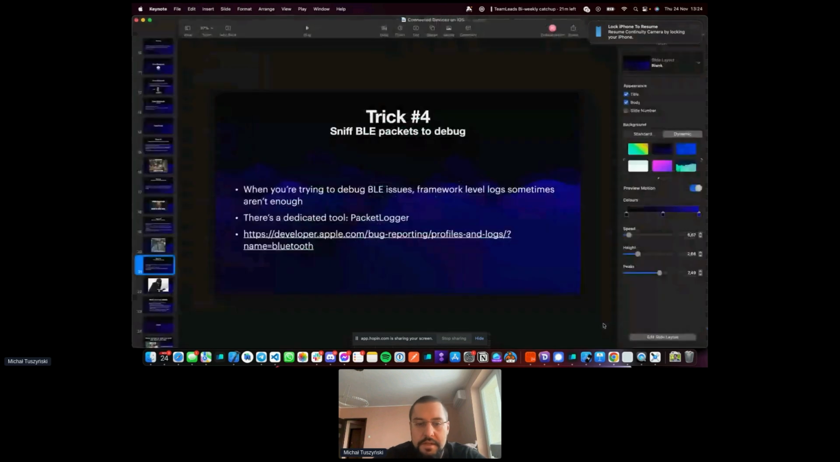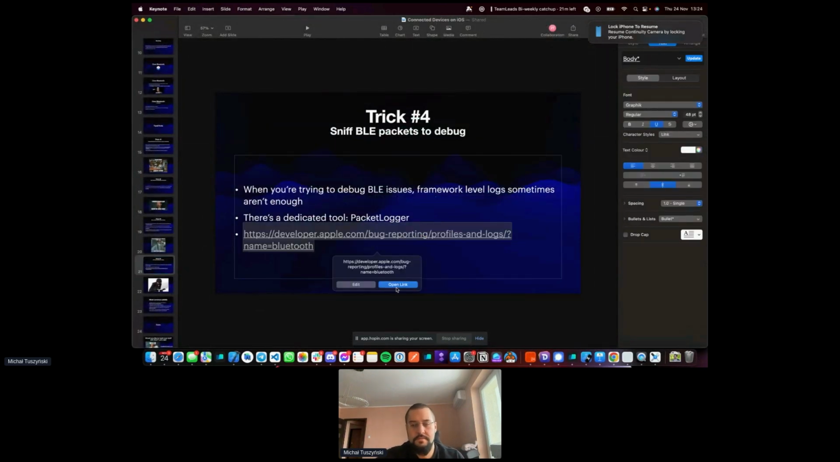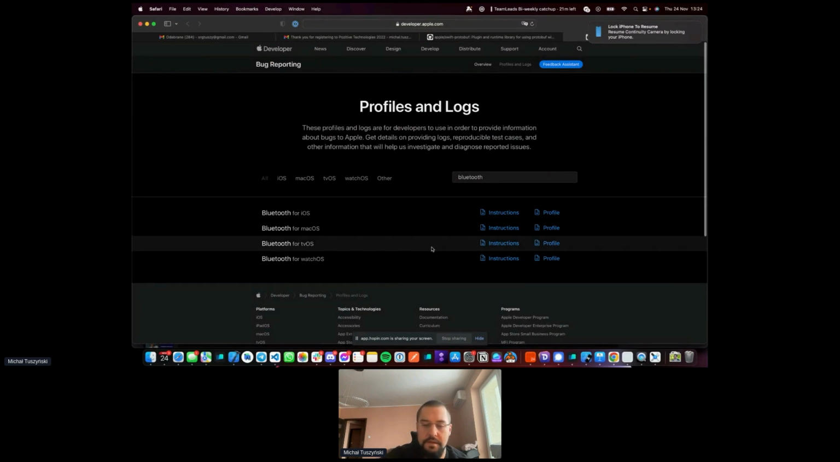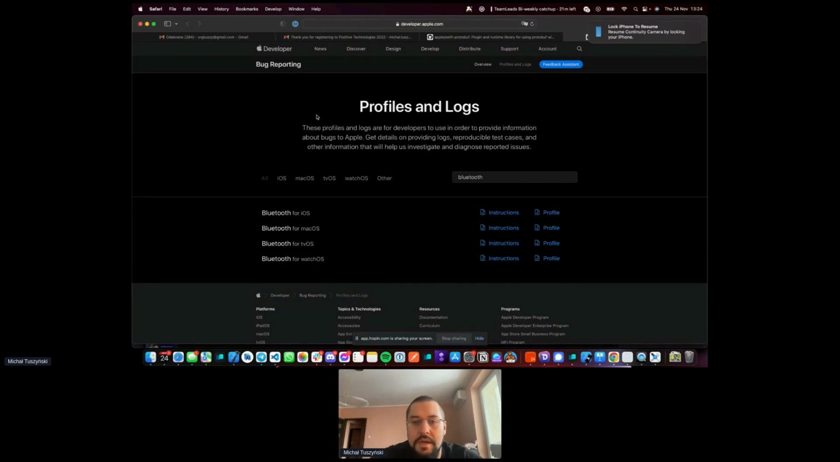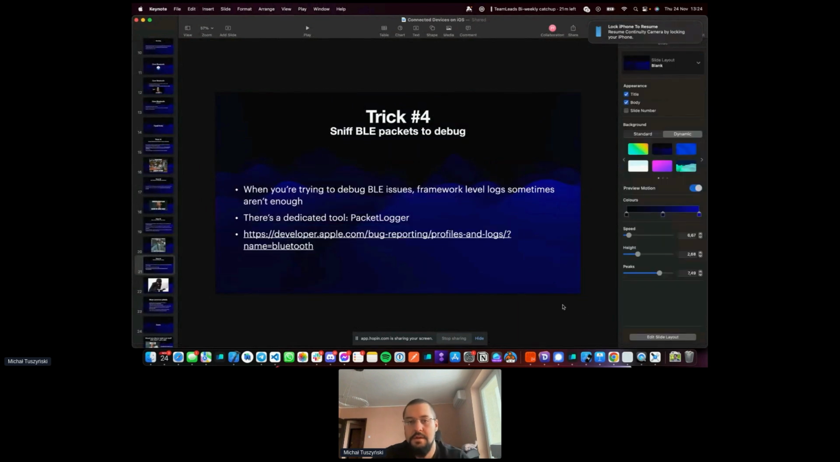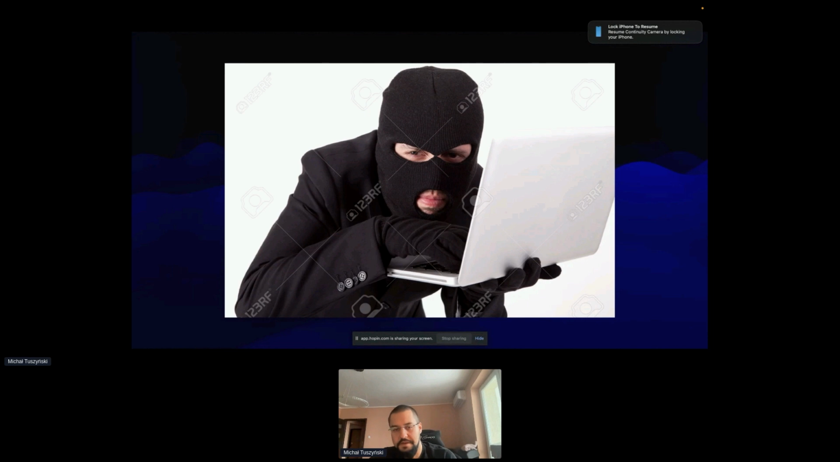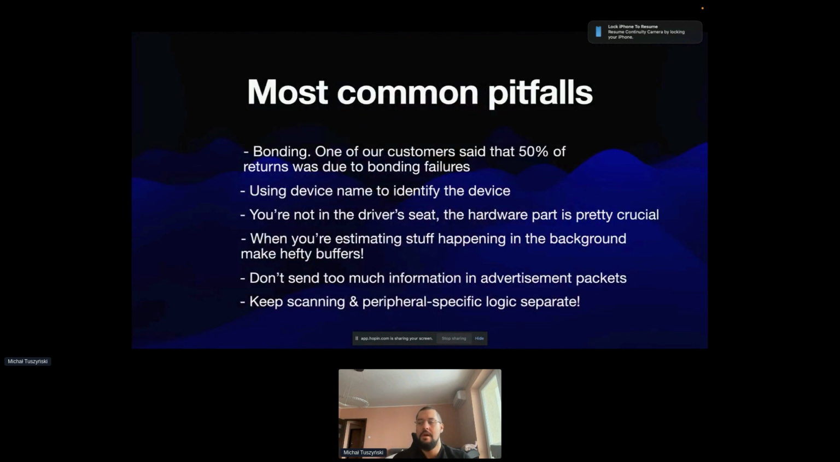In my presentation, there are some tutorials on how to do this. Basically, just install this configuration profile, then install the packet logger, and that's it. That's how it's going to look if you're listening to the packets, so you'll be this hacker guy. Last but not least, I wanted to share with you some of the common pitfalls that we faced.